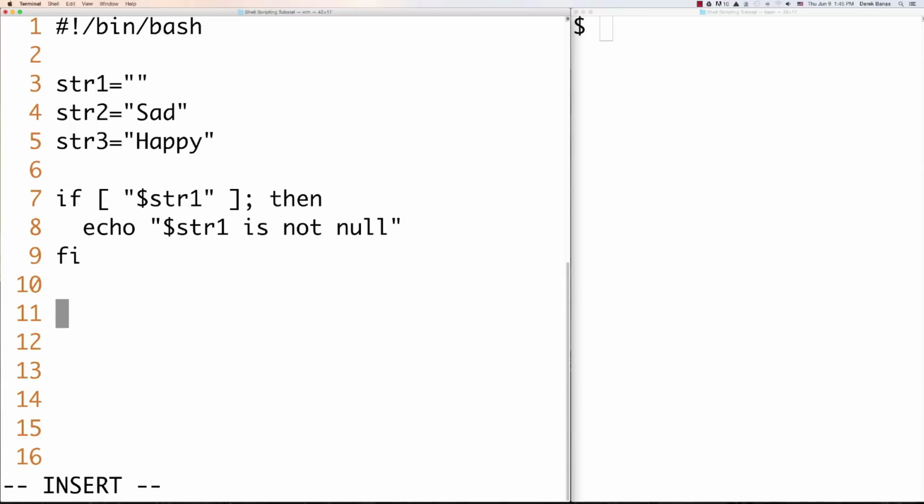We can also check if a string has a value or not by going if, and then we would type in -z and the string that we want to check inside of here. So we'll go string 1, then echo string 1 has no value.